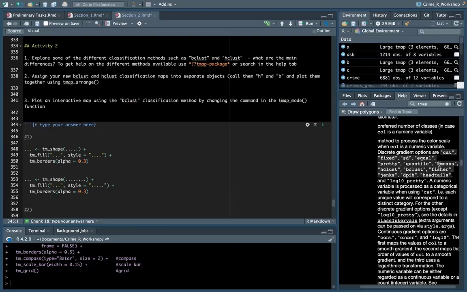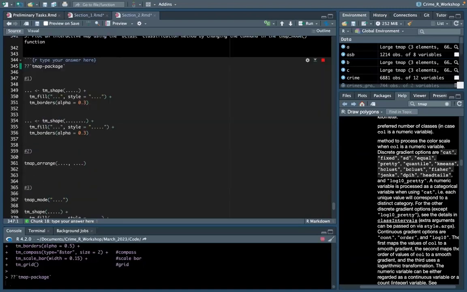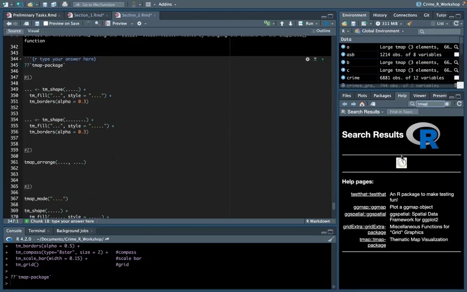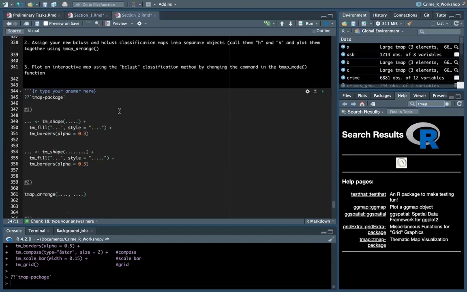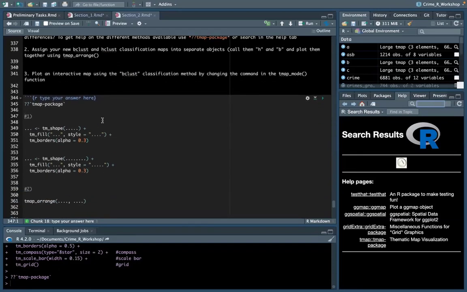I've shown you how you can use the help function in the right hand pane to do this, but you can also call on it if you supply a double question mark. This will take you straight to the tmap package as you've just seen here. So that's just another way to explore packages and get help. But the main difference between B class and H class: H class generates its breaks using hierarchical clustering, and B class generates its breaks using bagged clustering.